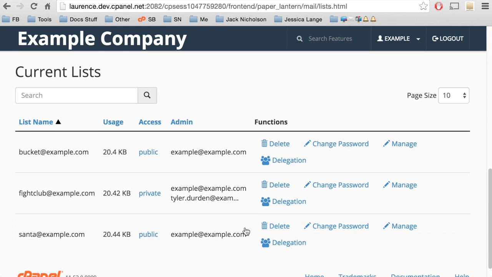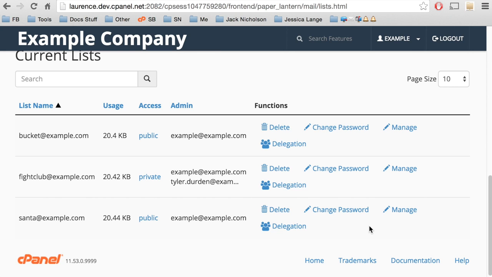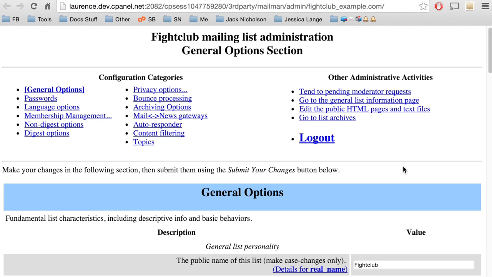At the bottom of the interface, you will see the mailing lists that exist on your account. To manage a mailing list, click Manage. The Mailman interface for the mailing list will appear.